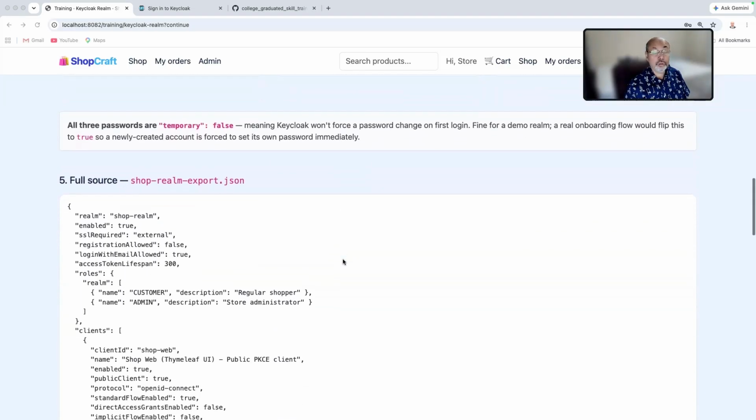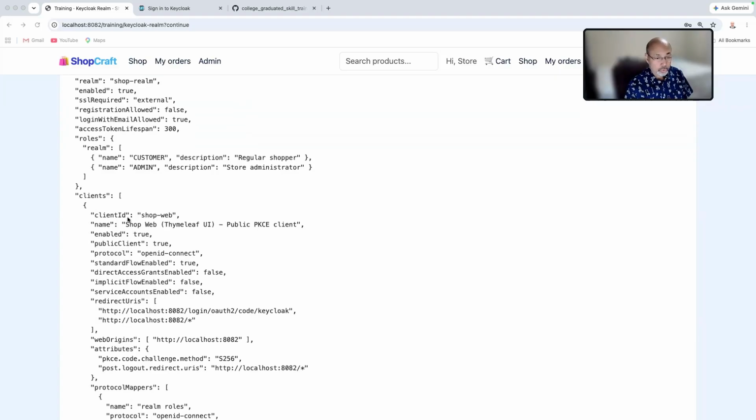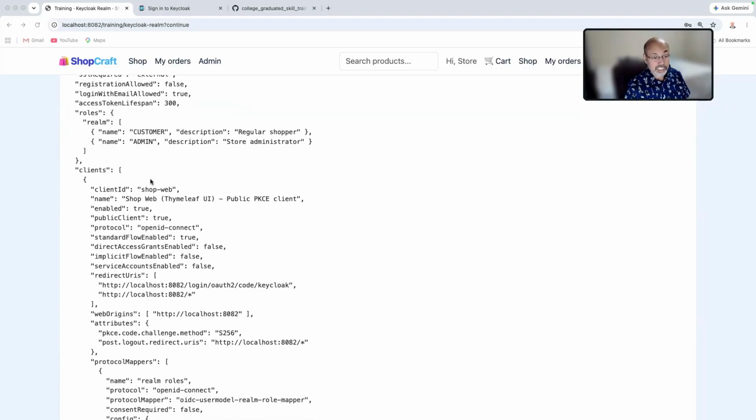This is the full blown realm JSON. As you can see, this is a JSON document. Realm is the realm name, enabled true, SSL required, we covered it, registration allowed false, login with email true, access token lifespan, all that. Roles, we are telling Keycloak through this to create two realm roles, one is regular shopper, the other is store administrator, that is admin, and then the clients, we describe the clients as a JSON array.